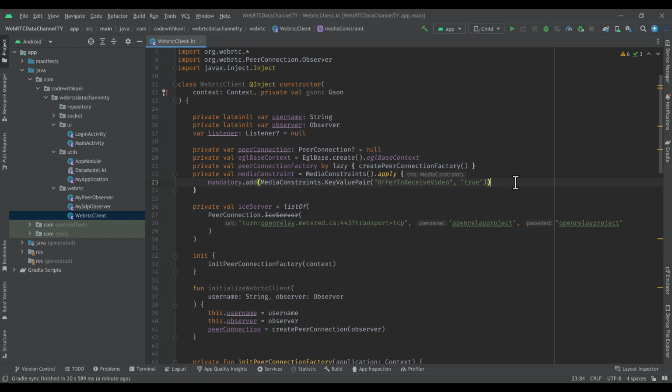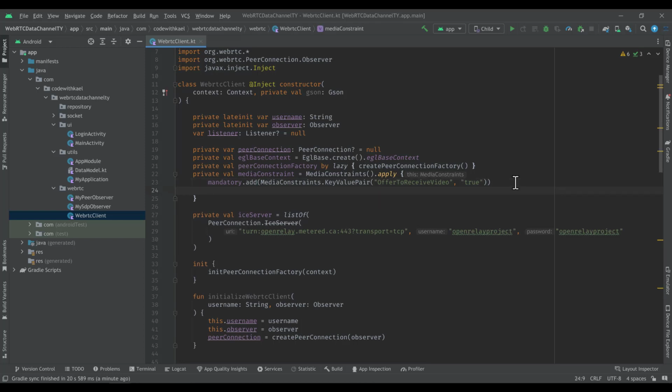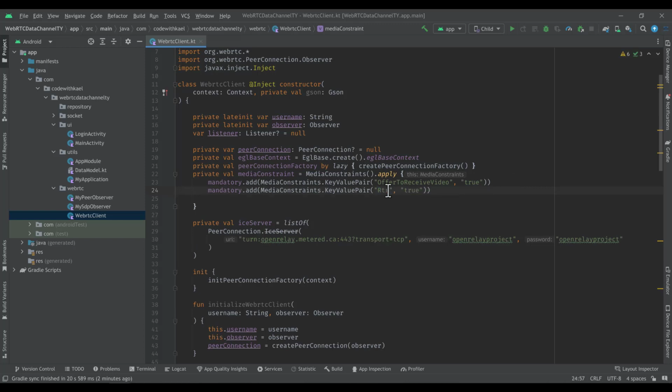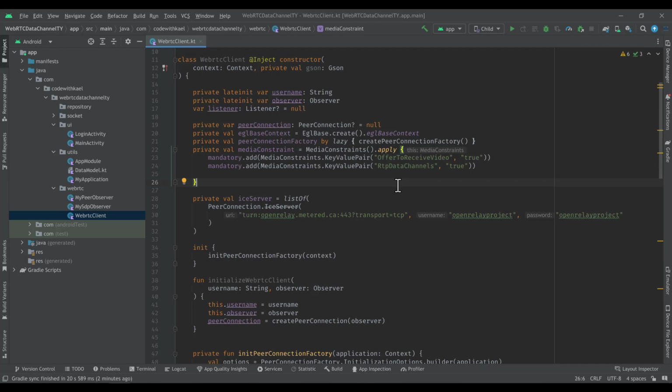But before I forget, let me add another mandatory object. Let me just copy this one, and it's going to be RTP data channels. This one is going to get used for our data channel.